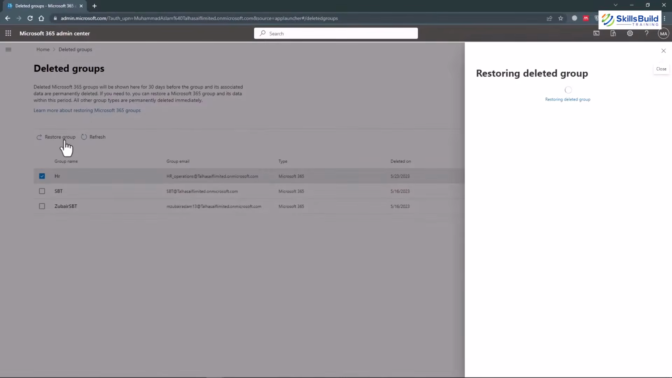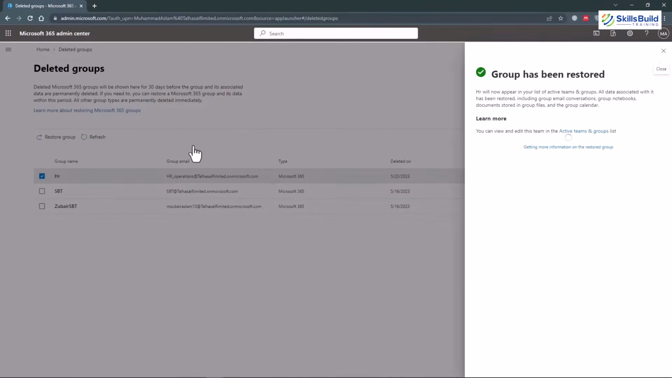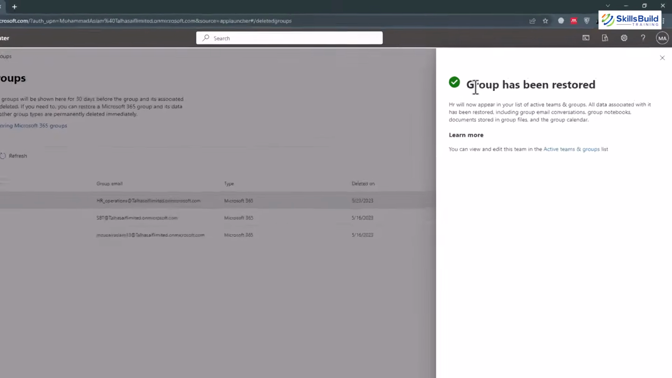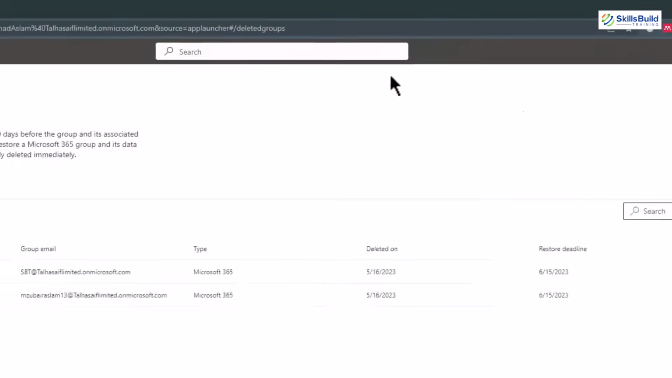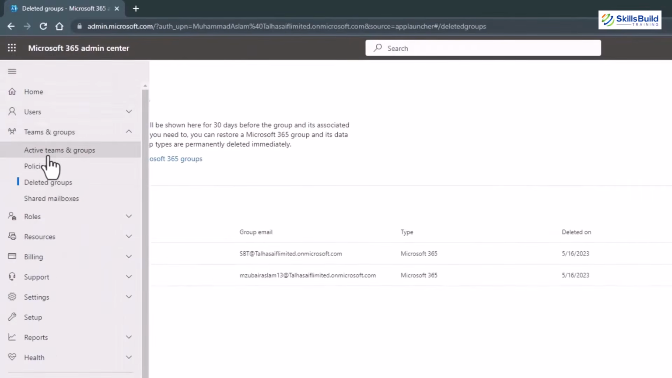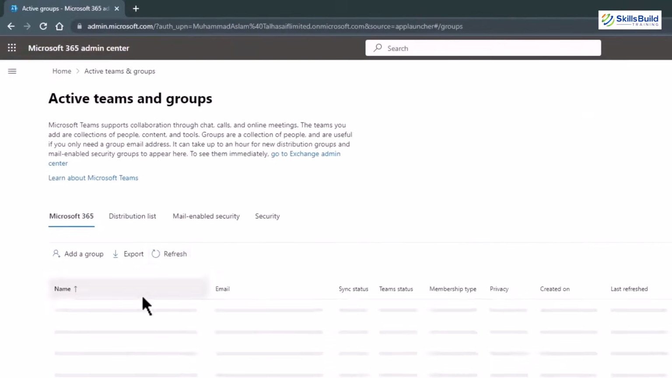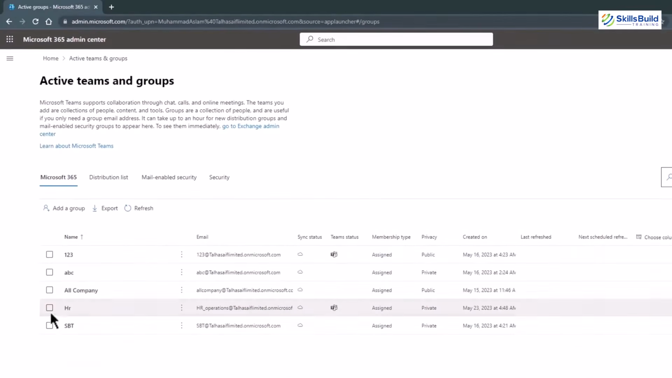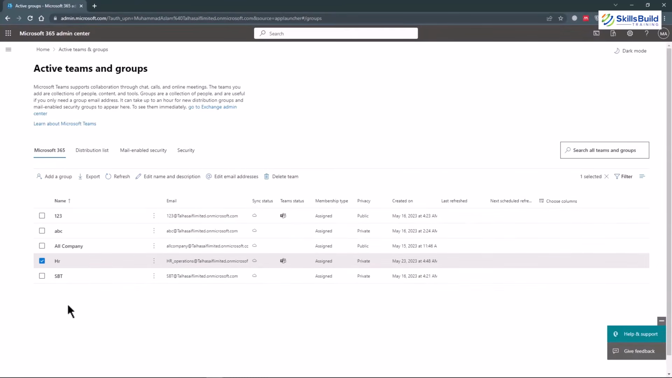And now this will be restored and will be back on our active teams and groups list. Here it says group has been restored, and now let's go back. Let's see active teams and groups, and we should have the HR group over there. Here it is. So that was all about how we can create different groups, how we can have an owner of a group, how we can add different members, how we can assign different resources and permissions, and everything else. So that was all about it, and now let's move ahead and talk about shared mailboxes.